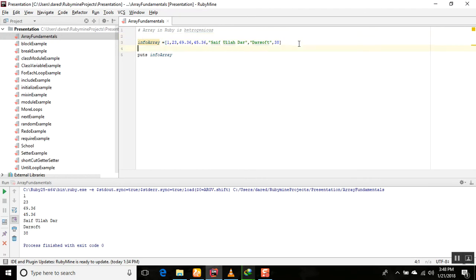We can define one more important thing, that in Ruby arrays are indexed. It means that this element is at index 0, then index 1, 2, 3, 4, 5, and 6. If you want to display the numbers individually, I just comment this one out, so that we can understand the concept very easily. So I'm just giving index 3 here and run this program.